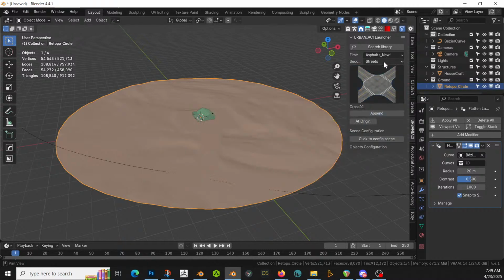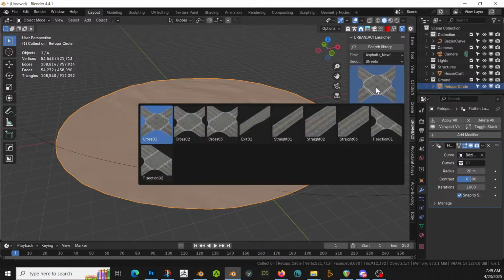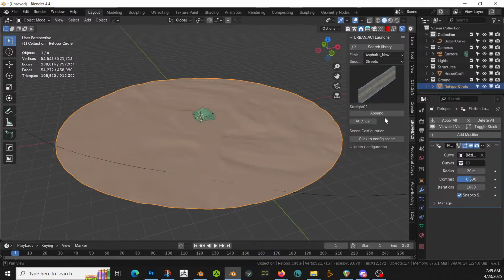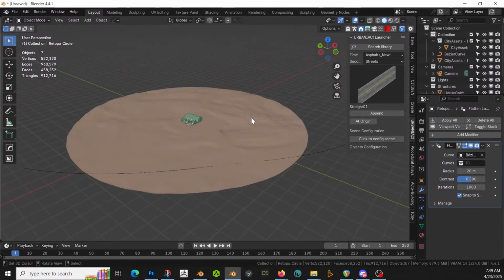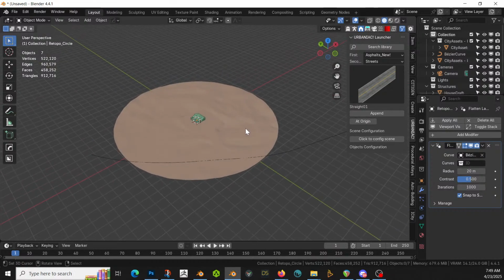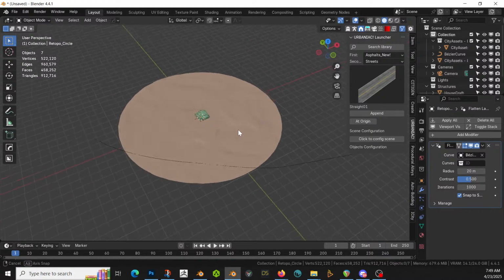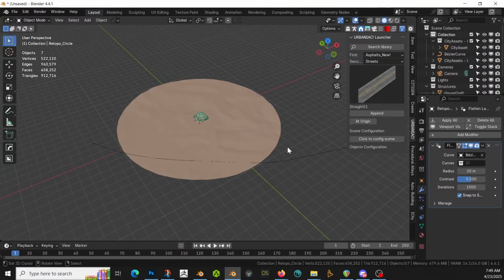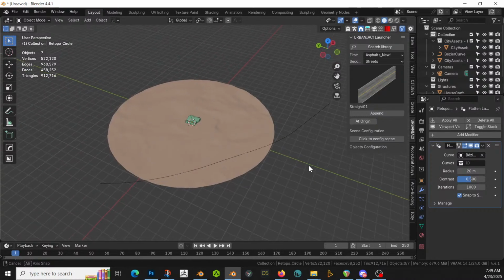Not streets. Let's look at highways. Just want like a narrow... Oh no. Maybe a street. Straight. Append. Nothing works in 4.4. Let's see if I can figure out what the hell's going on with that. Fine. Be that way.